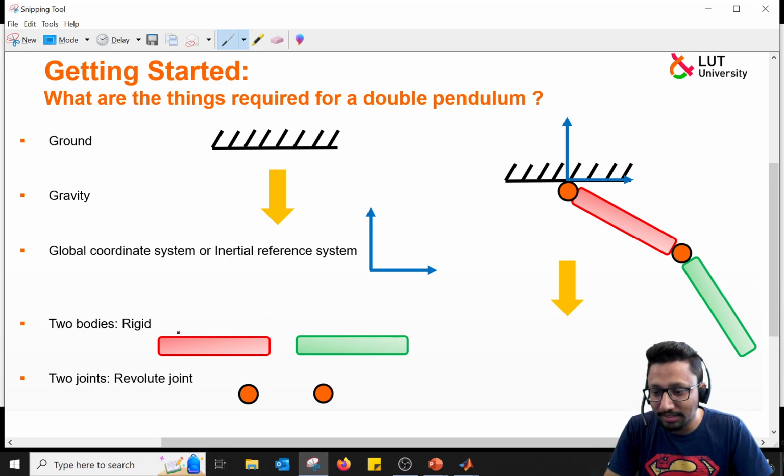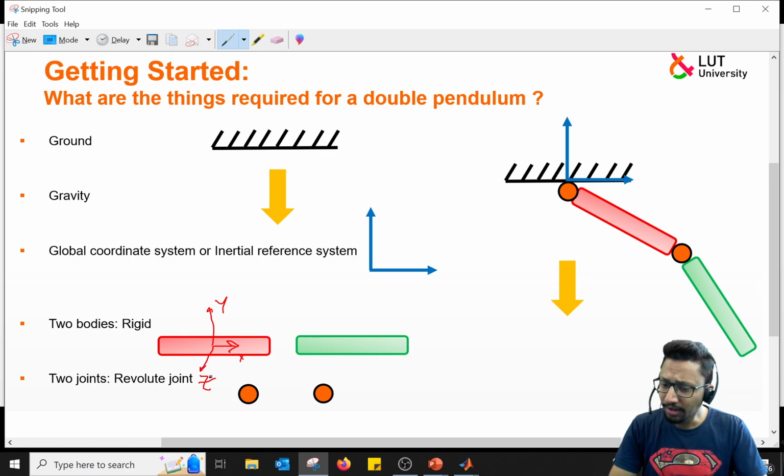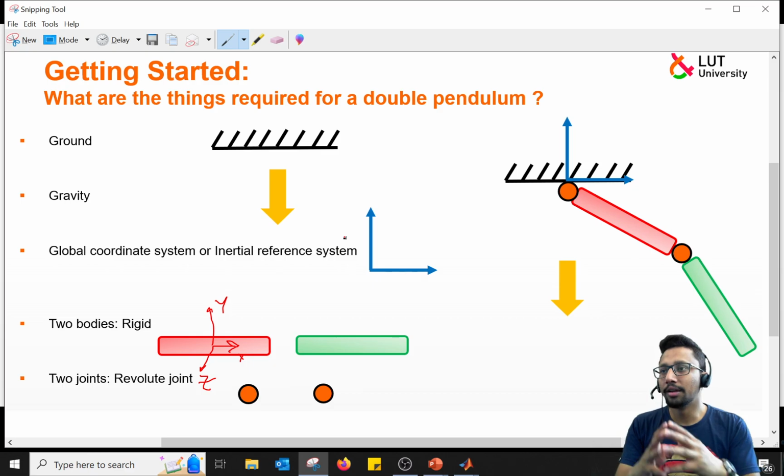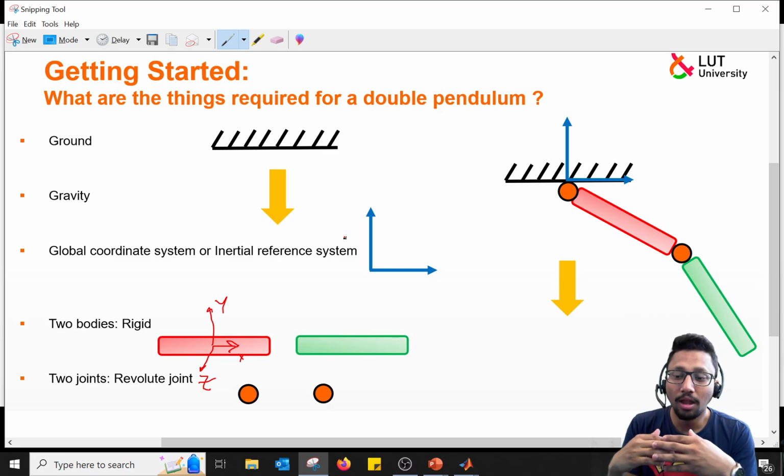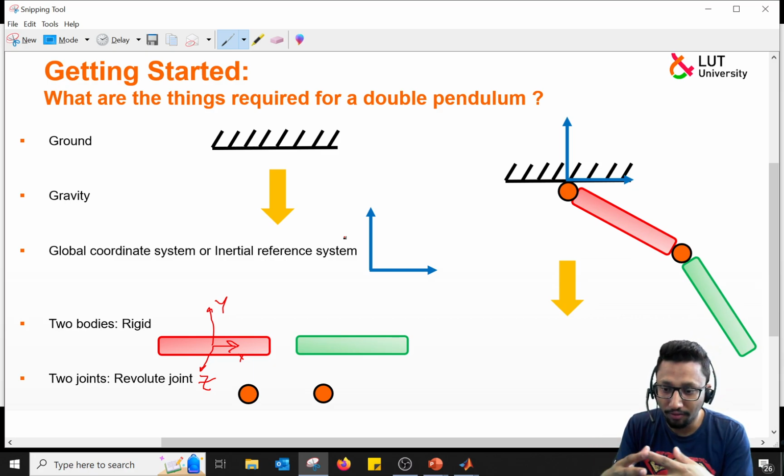Now suppose this is the body that we are trying to model, and we will model it in such a way that x is horizontal, y is vertical, and z is coming out of the plane, correct? Now, in every body, there needs to be a body coordinate system, correct? The body reference coordinate system, or the reference points on the body, with respect to which you will model the rest of the system.